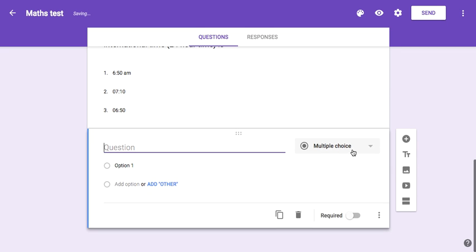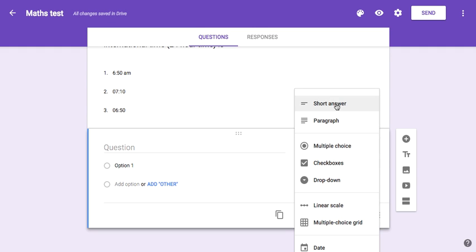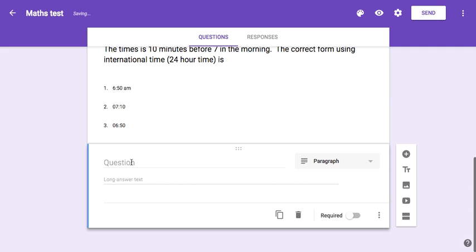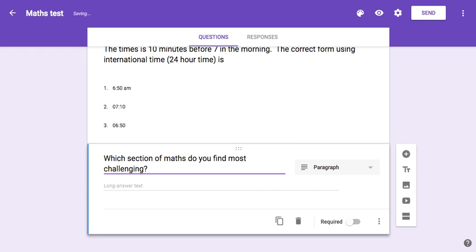There are options you can see here for short answer and paragraph questions. Let's make this one a paragraph question, and we might ask them which section of maths do you find most challenging, and maybe push them further. Why do you think this is the case? And your students can give a long answer to that.